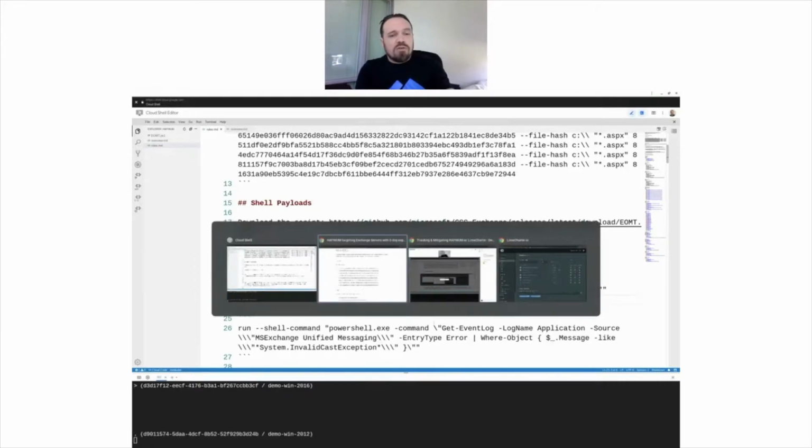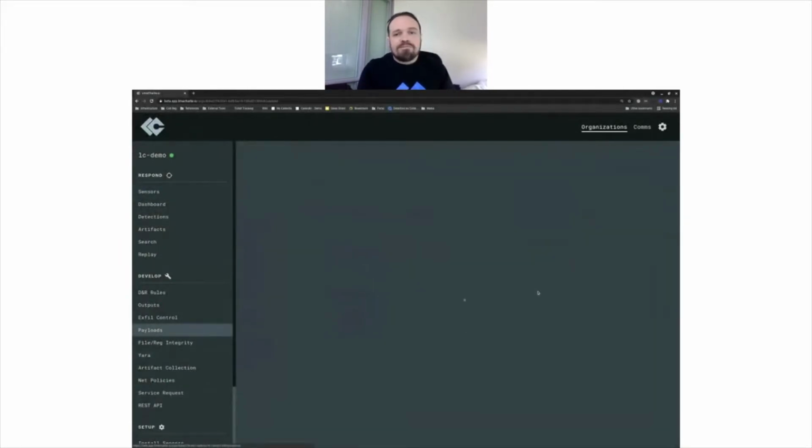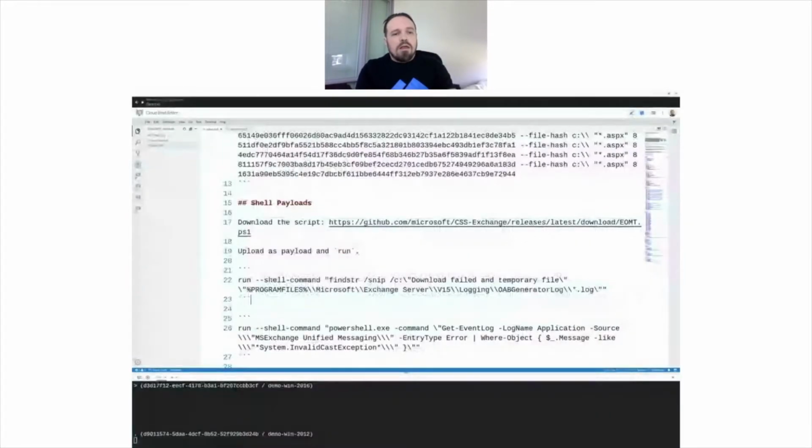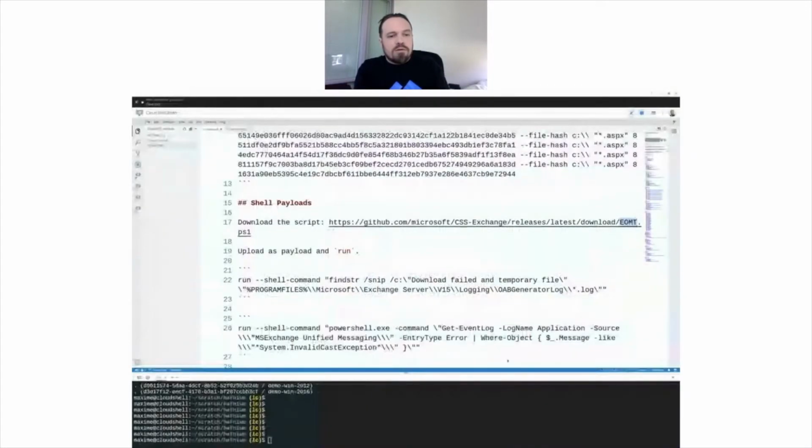So the first thing to do is to go into our demo org and payloads, and we're going to call this copy. So we're going to create payload.ps1. By default, payloads are interpreted as executable, but if I add an extension to it, LimaCharlie will understand that the extension is significant, and we don't want to execute a PowerShell script. We want to run it, so we'll take care of that. So I'll just create this. It's giving me a URL that I can use to curl to upload it.